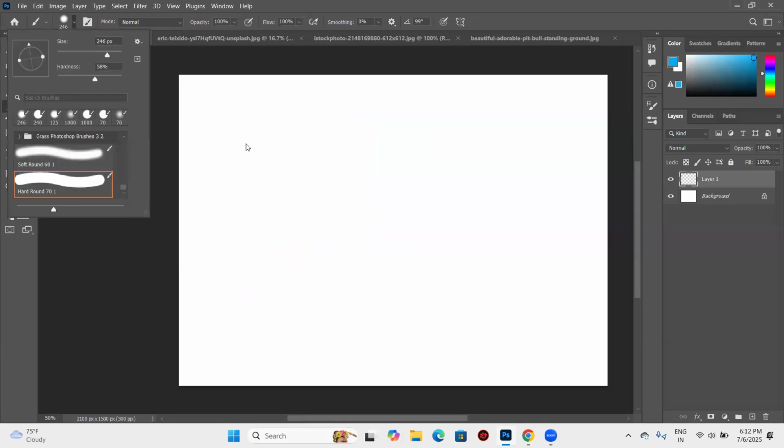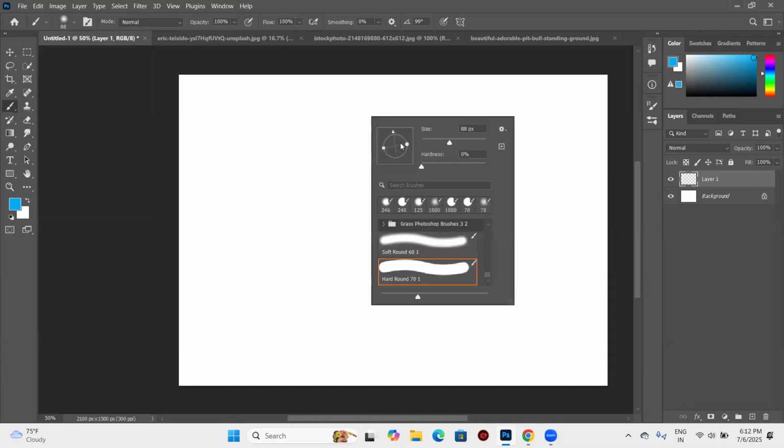So a better way is to use the bracket keys, or right click and left click for smaller, or from here also you can do left right click, whatever you want. You can click over here. So this is a very convenient option. You can increase or decrease your hardness and everything from here. Okay, I'm clicking right click over here. You can see this small circle thing.